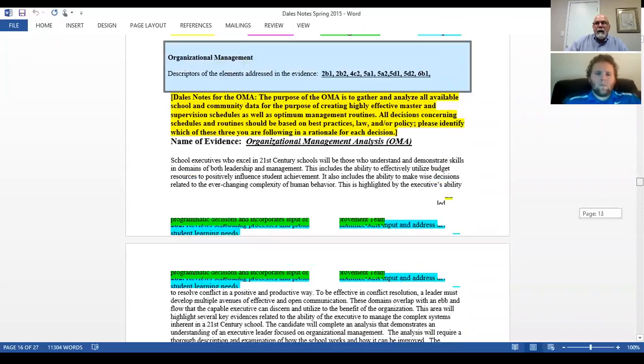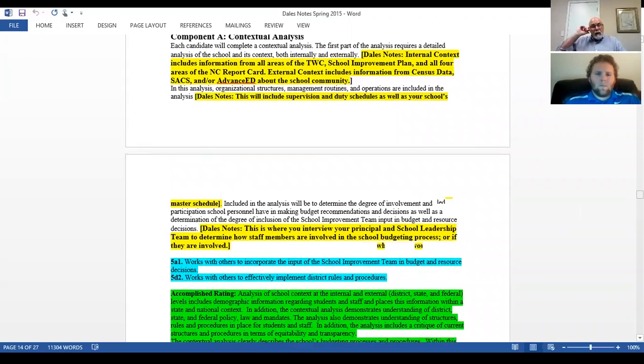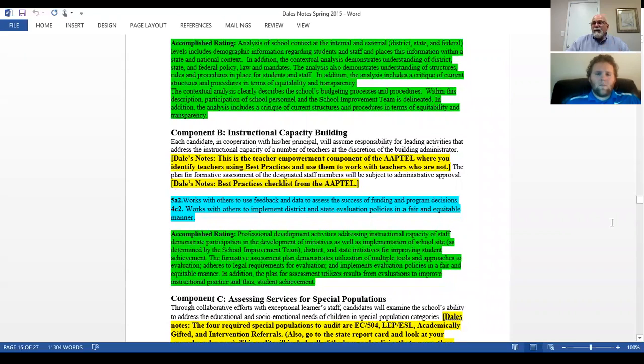Part A is a data dump. It takes a while to put all that stuff together, but it's out there. And then you got your interview to do with your principal and leadership team to make sure that they allow the school improvement team input into budget decisions so that the priorities are funded in terms of dollars and personnel. In Part B, it's the staff development that you do for the APTEL, where you lead a group of teachers in staff development in Marzano, which is classroom empowerment, classroom leadership.